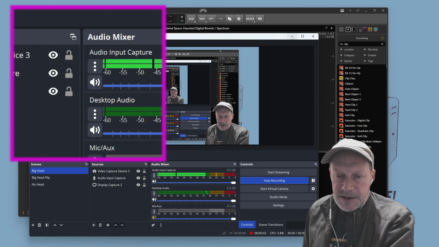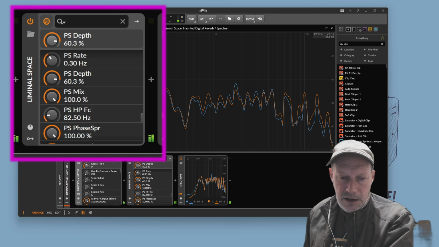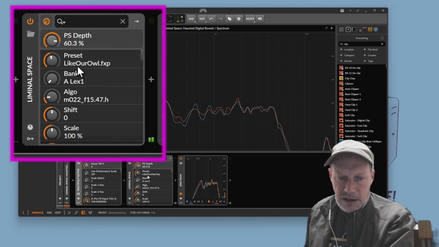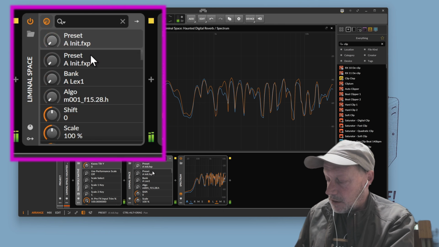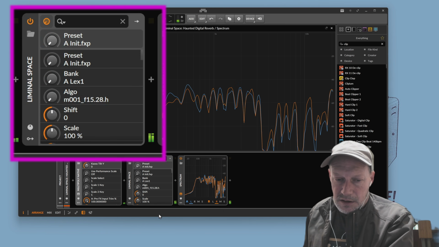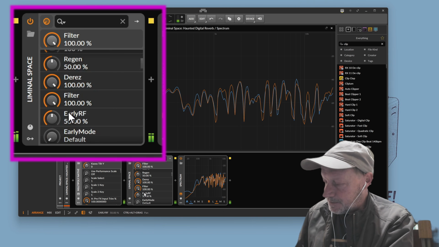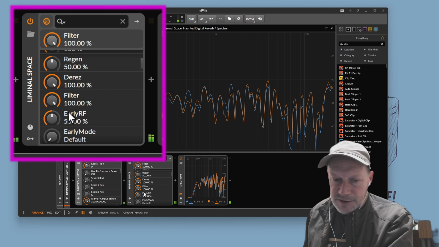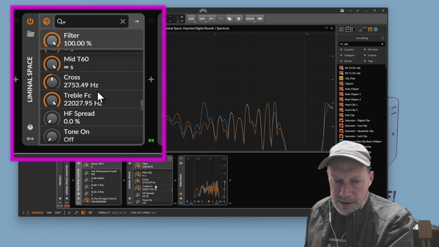Okay, let's talk about the pitch shift section of Liminal Space. I'm going to go back to my initialization patch so we can just hear it by itself. So there's the init reverb. Let's put our filter all the way up. So we've got a bunch of highs in there, right? And we'll go down here past the tone section.